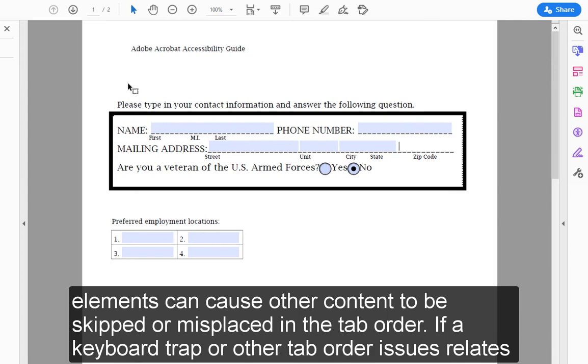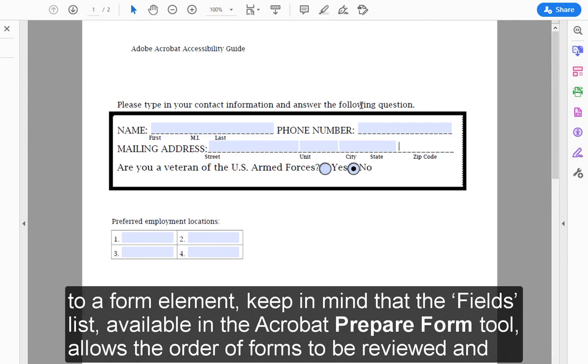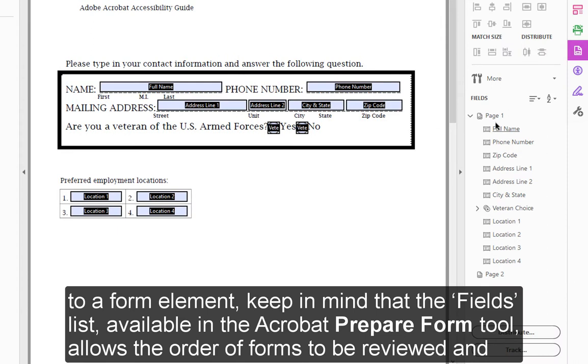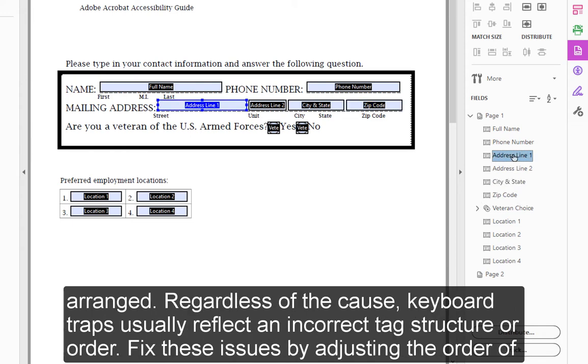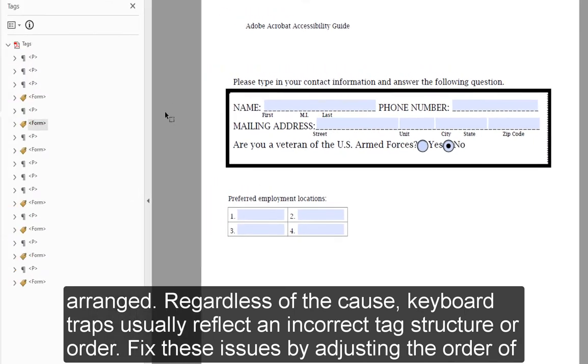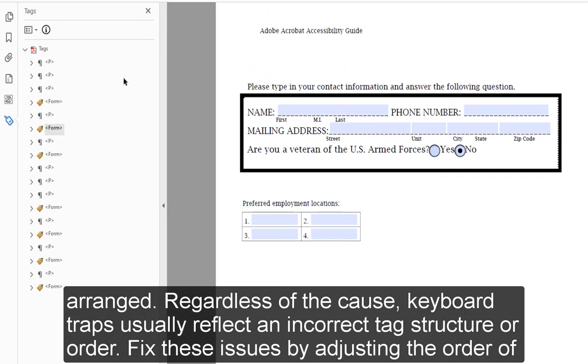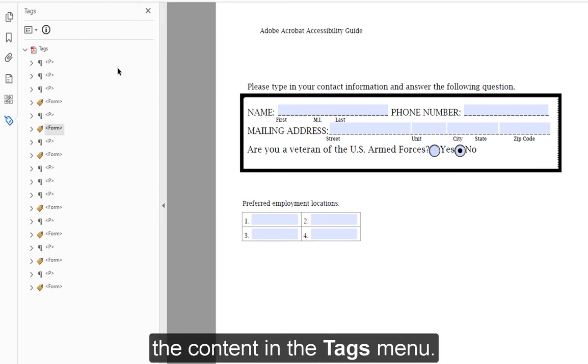If a keyboard trap or other tab order issues relates to a form element, keep in mind that the Fields list available in the Acrobat Prepare Form tool allows the order of forms to be reviewed and arranged. Regardless of the cause, keyboard traps usually reflect an incorrect tag structure or order. Fix these issues by adjusting the order of the content in the Tags menu.